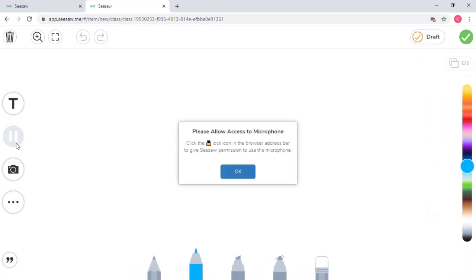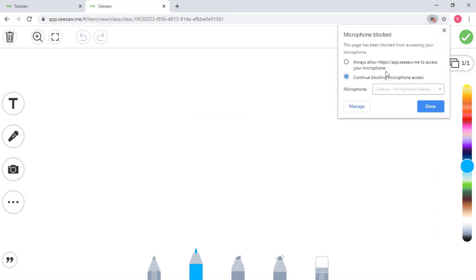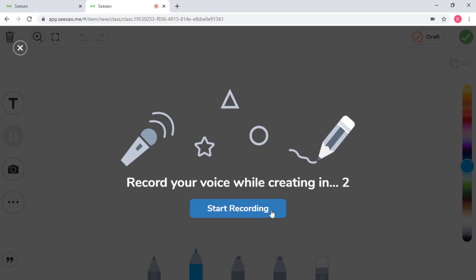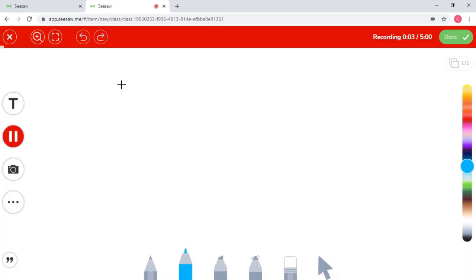On the left side, there will be an option to record the screen along with spoken instructions using the device's microphone. Once the microphone is enabled, you can record the whole session of using the whiteboard along with the spoken instructions.